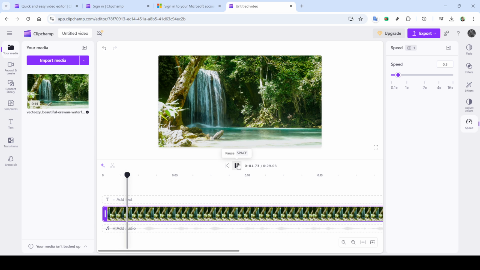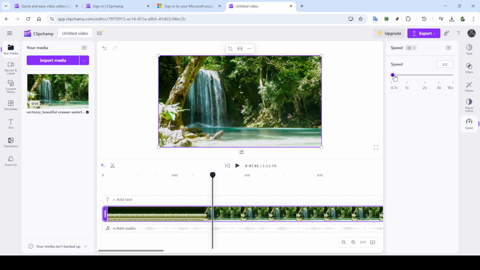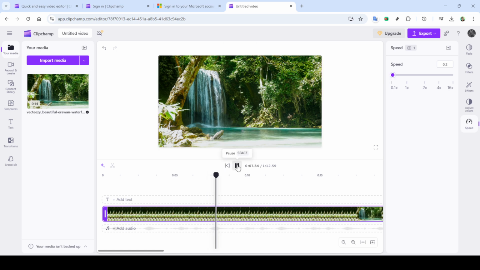Testing is key here. Once you're satisfied with the speed adjustment, take a moment to preview your video by playing it back. If it looks good and maintains the quality you're aiming for, congratulations, you've just created a video with a slow motion effect. If you'd like to refine further, you can always make small tweaks until everything feels just right.